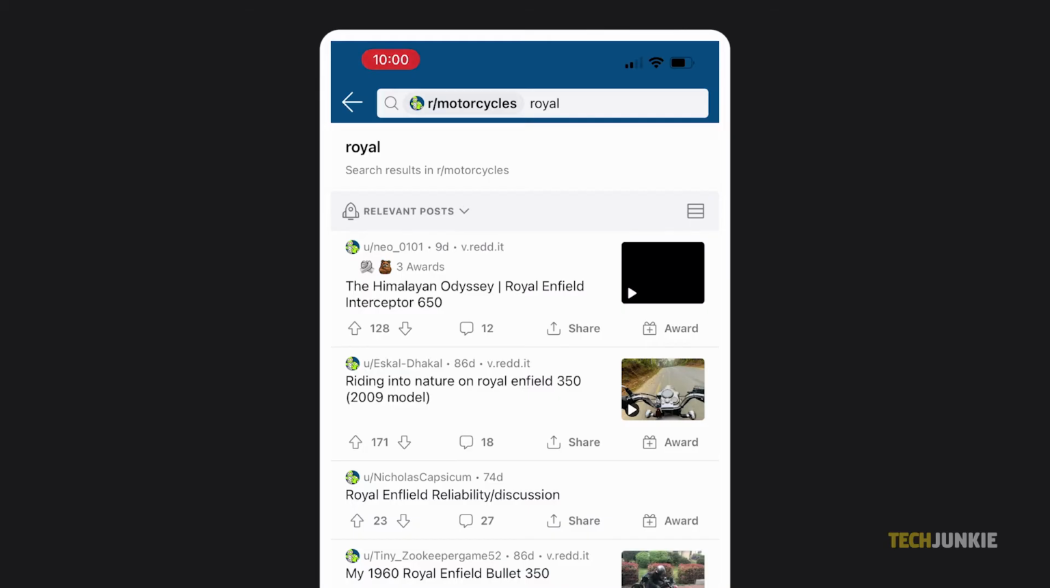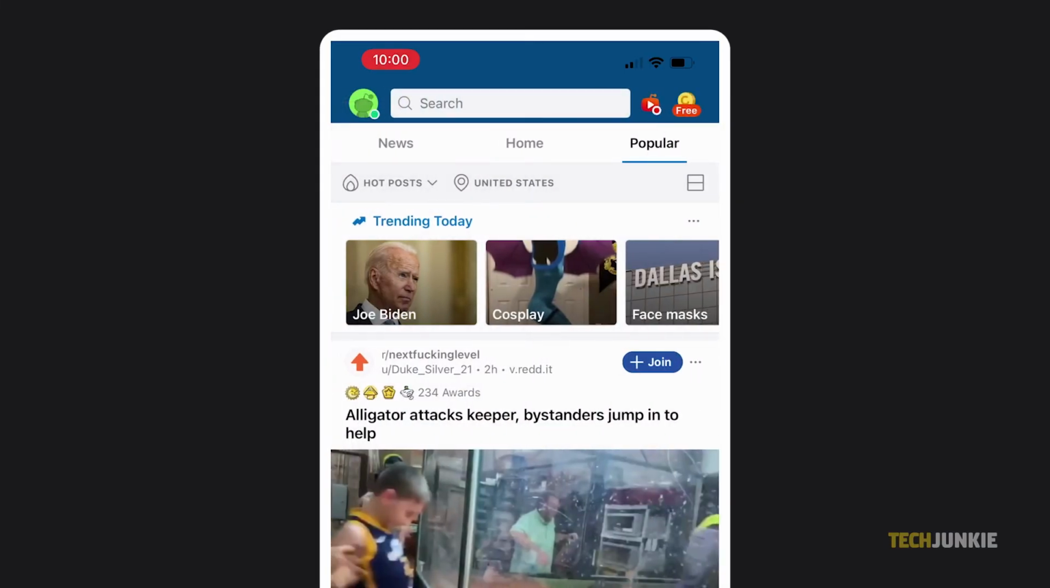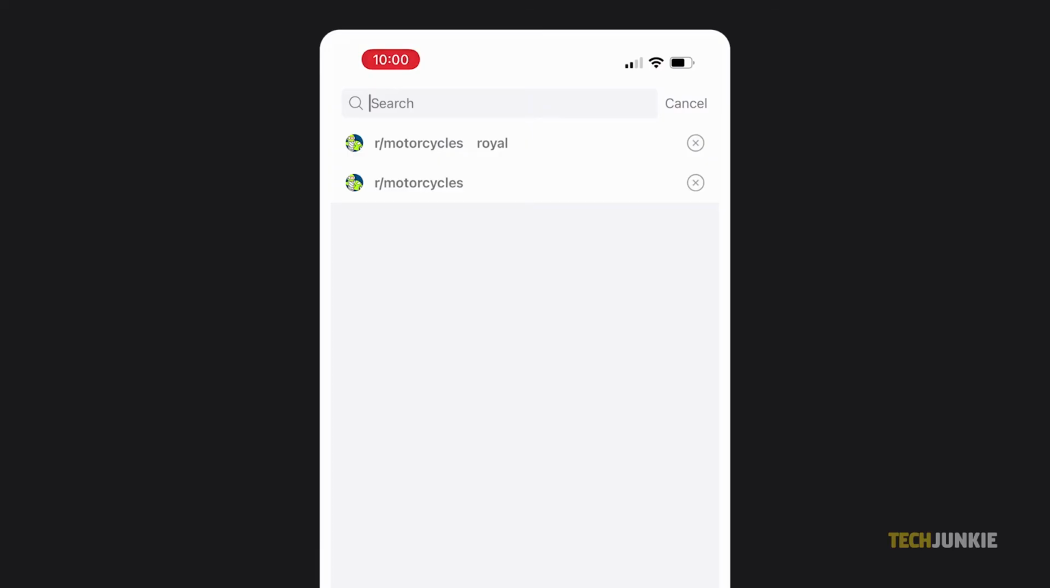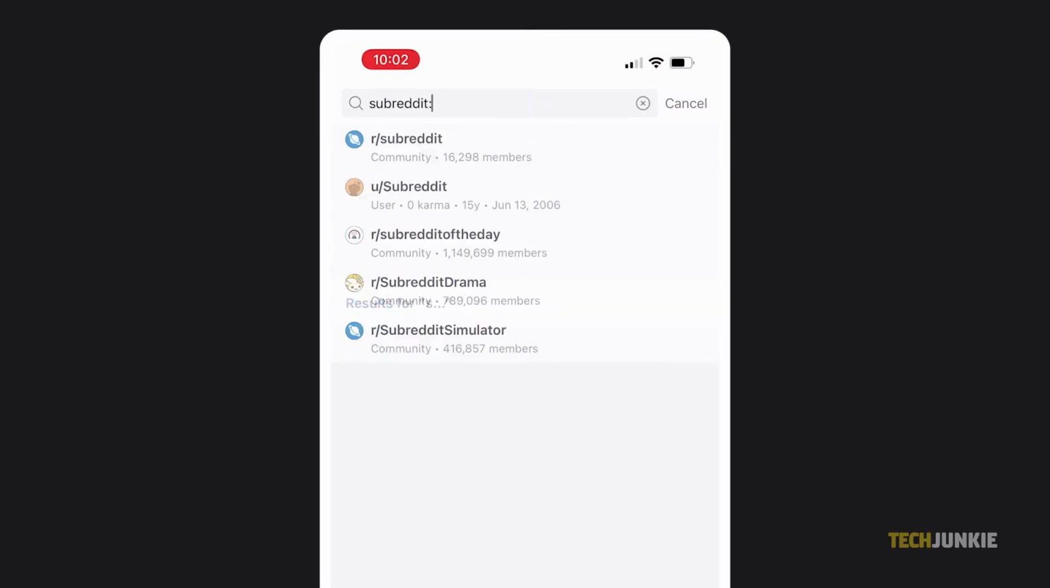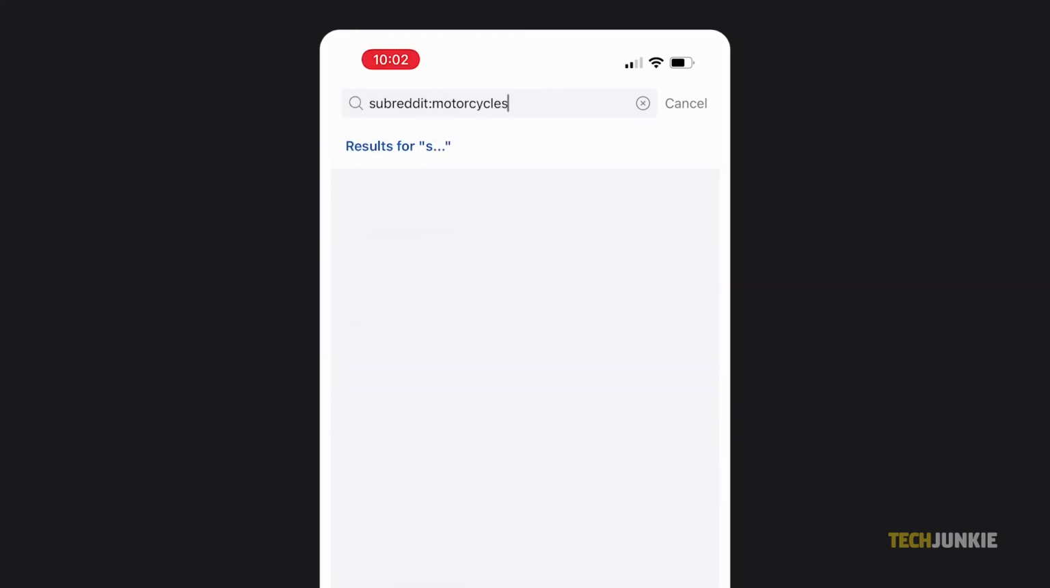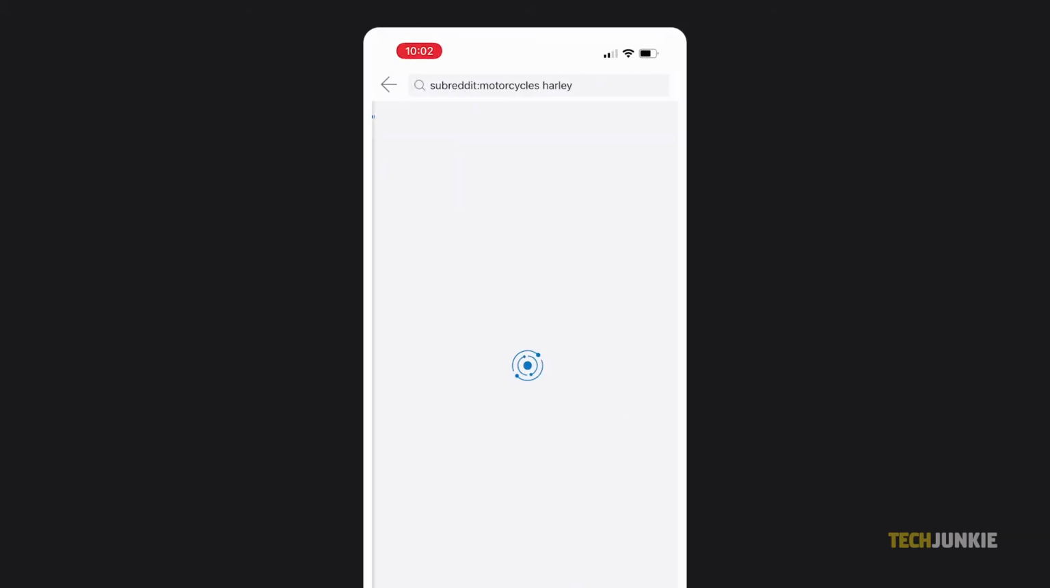Do note that in either case, you can only find and search through public subreddits and members-only subreddits that you are a part of. If you don't see the subreddit's title in the search bar when you make your query, or if you want to search for something a little bit faster, you can type in subreddit colon, followed by the subreddit you want to search, then tap space and enter your search. For example, to search for Harley posts in the r/motorcycles subreddit, type subreddit colon motorcycles space Harley.